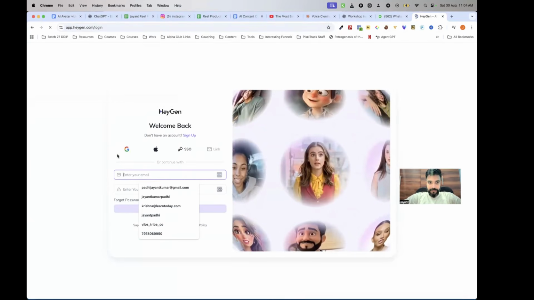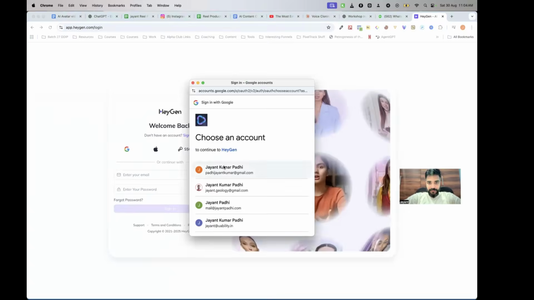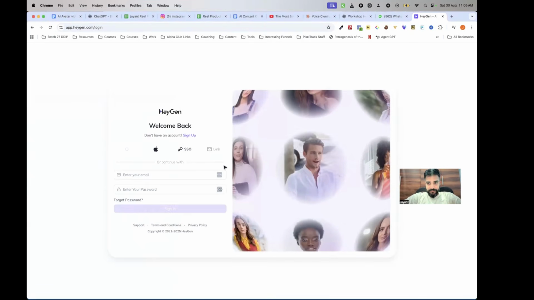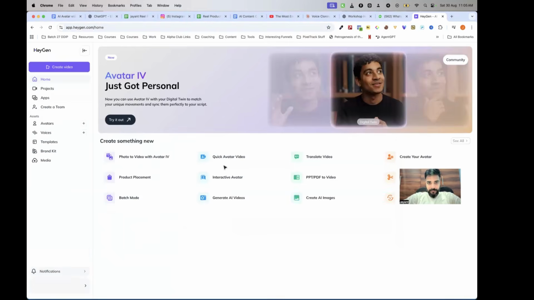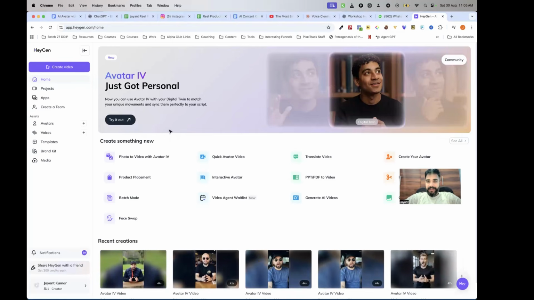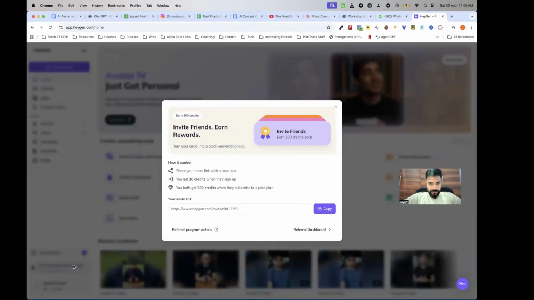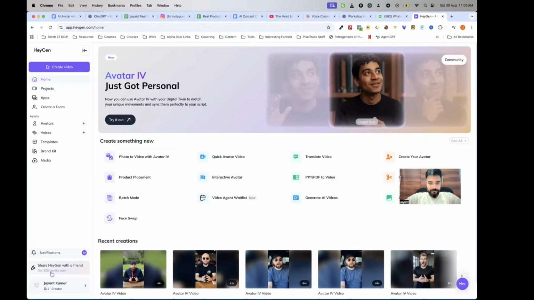I forgot my email ID and password. I'll just log in through Google. There you go. Now in HeyGen, there are a lot of plans. Like there is something called the creator plan. This is what I recommend everybody to go for. I don't know why it's not letting me click. How do I share? Anyways, I'll just share the link of this HeyGen. If you sign up, I get some credits. So click on that to sign up if you want.